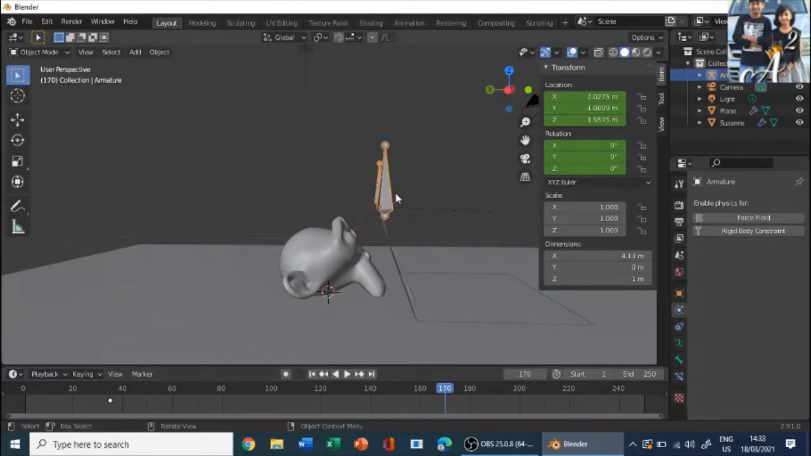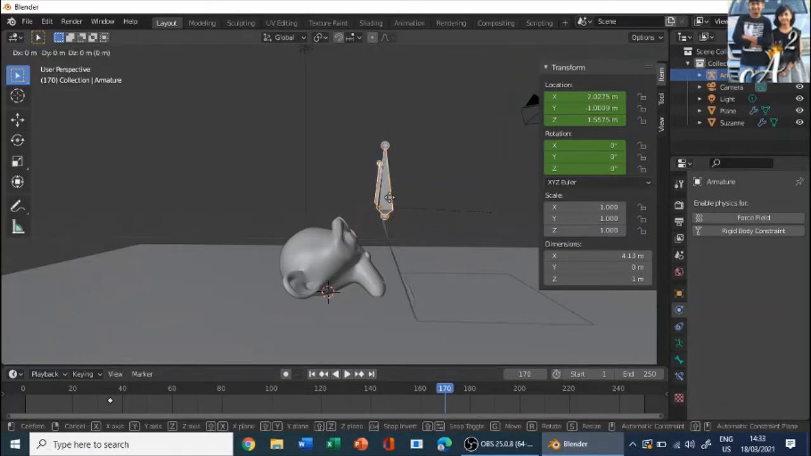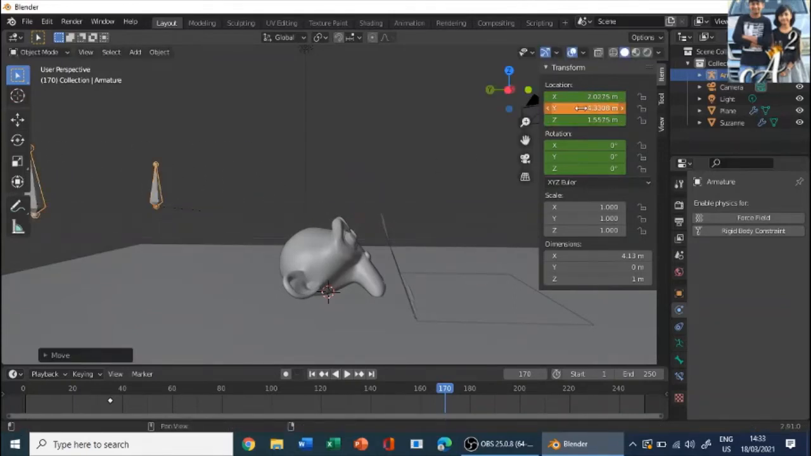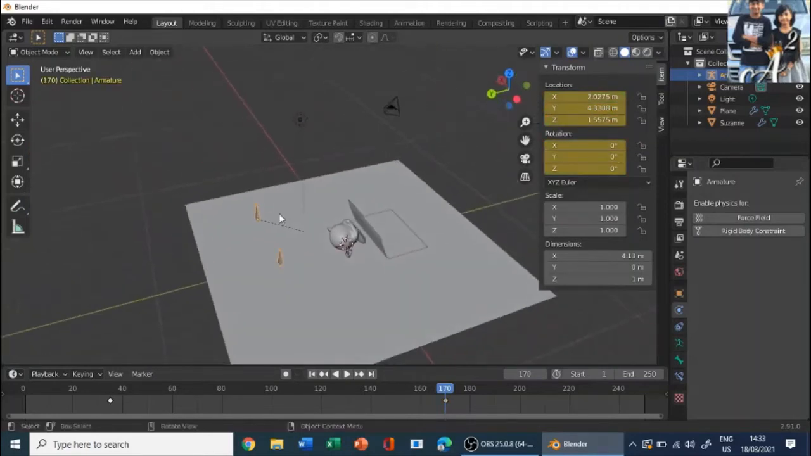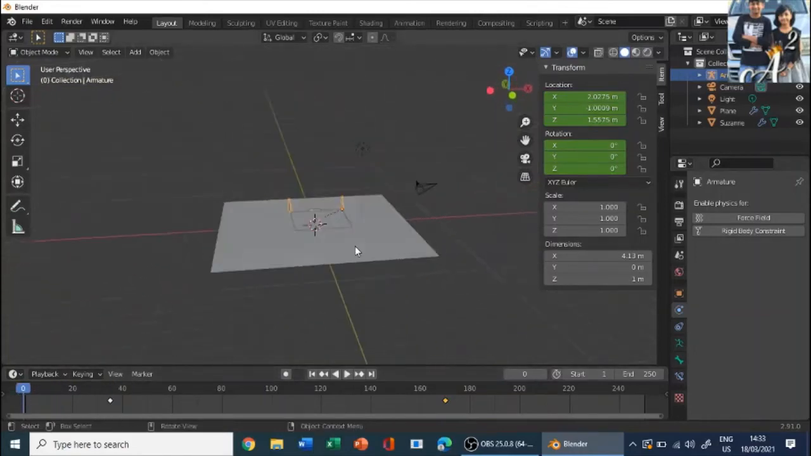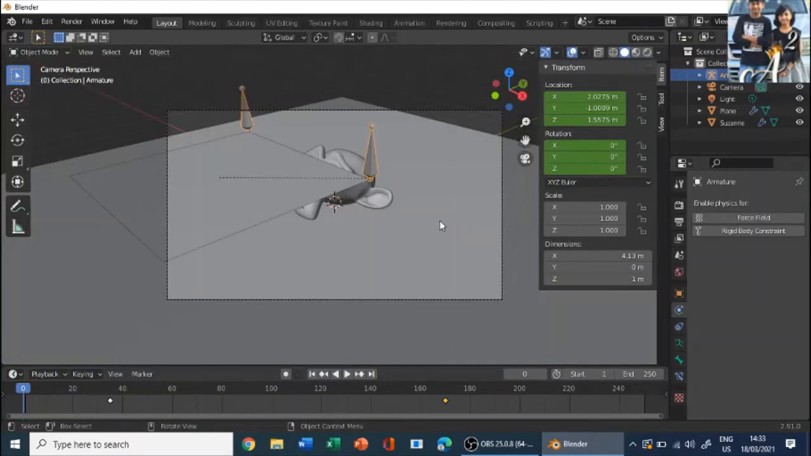So now click on your armature and click G on the y-axis and move it to the other side of the plane over there, and go to the location and click I and I for the rotation. In case you are rotating, make sure you do that. In this case I'm not rotating anything. So let's go back, and now if we play it, let's go to 0 and the camera view.